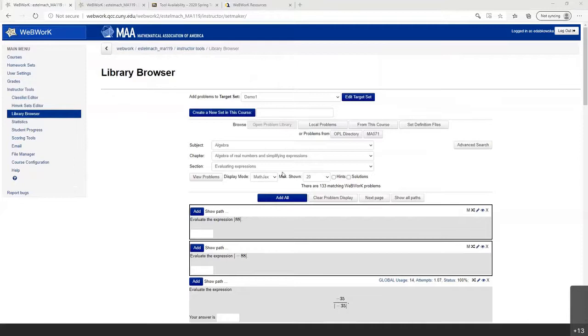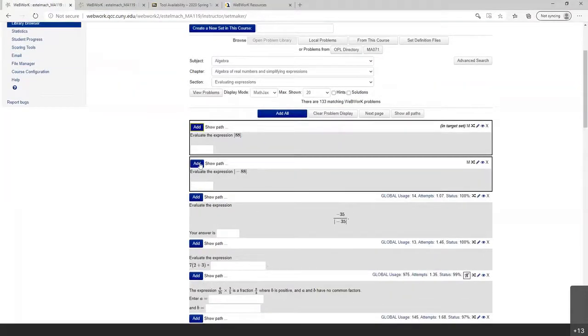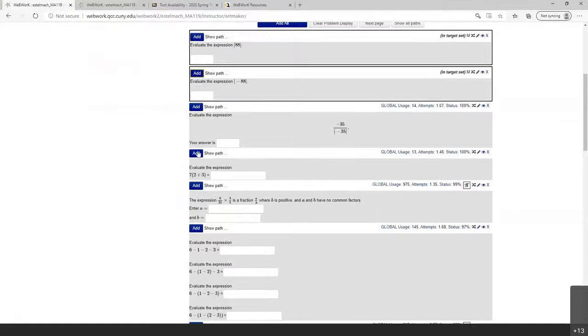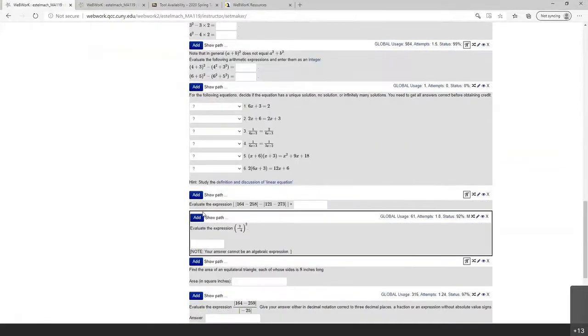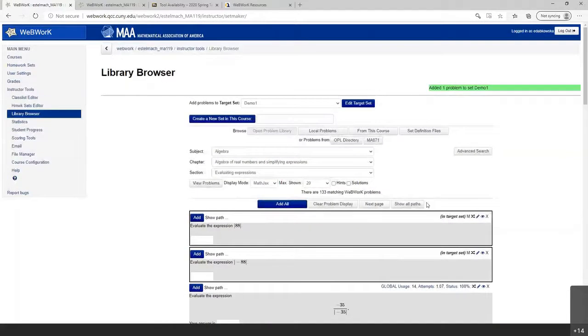Now I'm going to add some problems to my target set demo 1. I'm just going to add the first few problems. This one here, that one over here, maybe this one here. As you can see, what changes is that it says your problem is in target set. You can skim through. You don't have to add every single problem; you can just choose what you like to be in your problem set. So I added some problems. Now, if you wanted to see what your homework set looks like and what problems you have, go into homework set editor on the left-hand side.